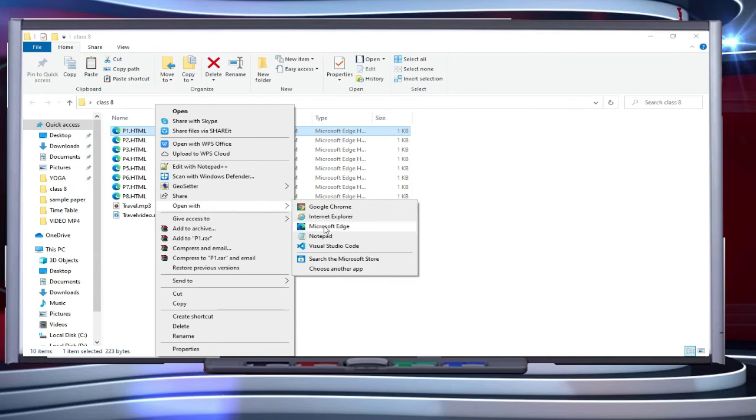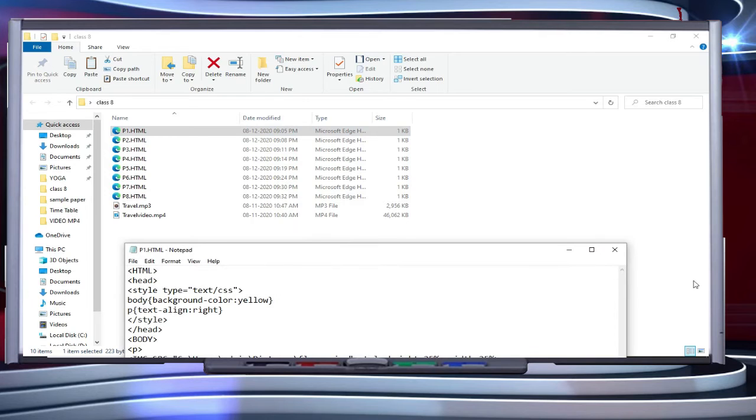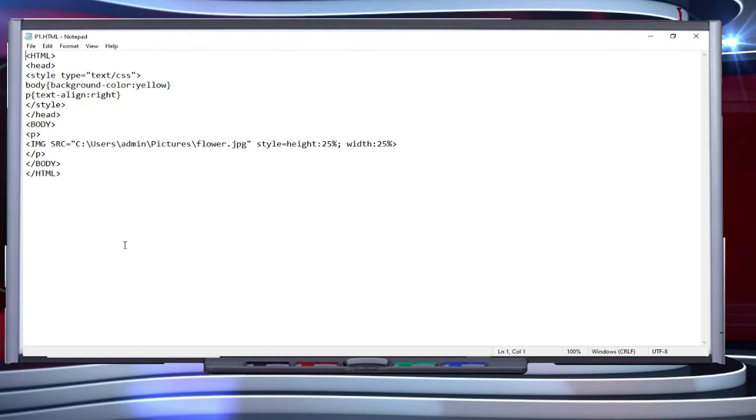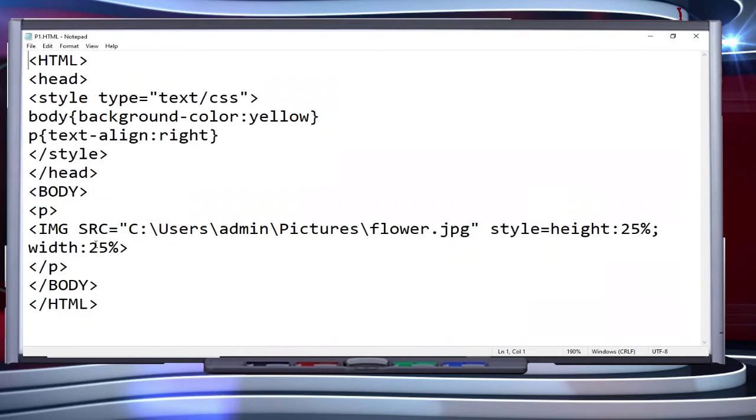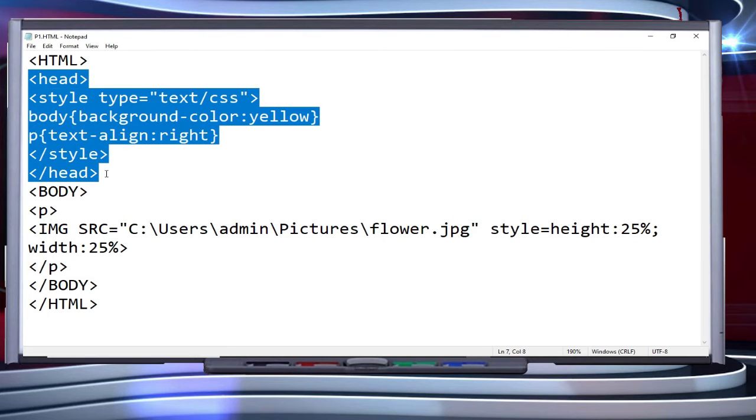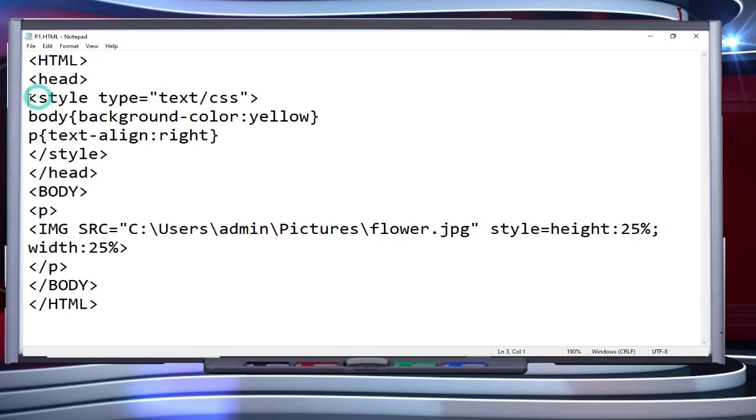I've already typed this for you. I'm showing you this in Notepad. You can check this program. See this HTML program. The first one is head. In this, I'm using style, type is equal to text/css. I'm using background color as yellow, and I will be aligning this paragraph in the right direction.